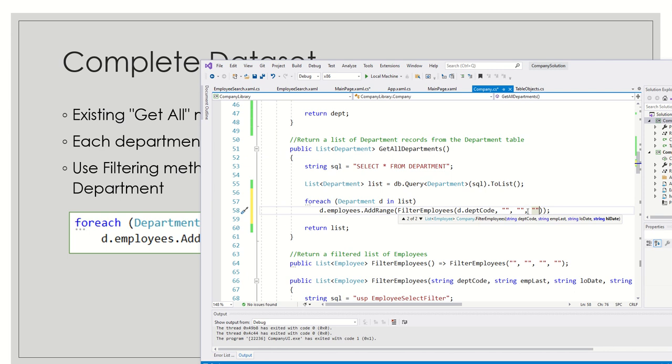Now I don't want to filter these by name and date. I want all the employees for this particular department code. This is going to return for us a list of employees in that department, and then that list is going to be assigned to the department object. So that's an easy way to use what we already have, to call upon our stored procedure, which we know is already efficient, and populate multiple department lists at once.